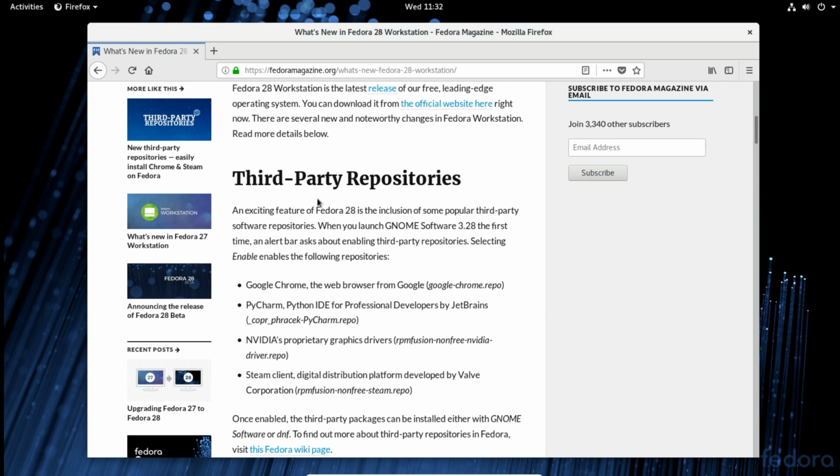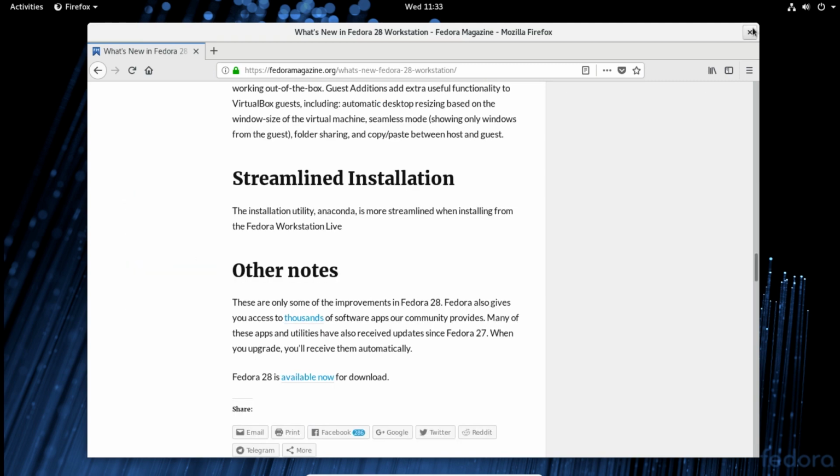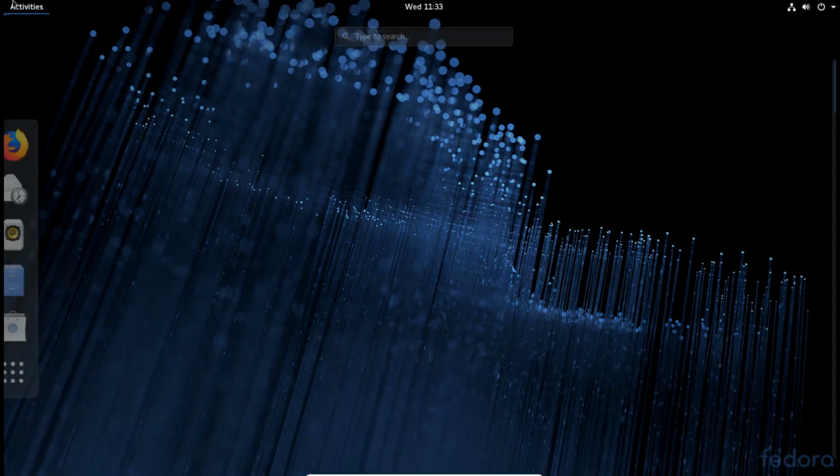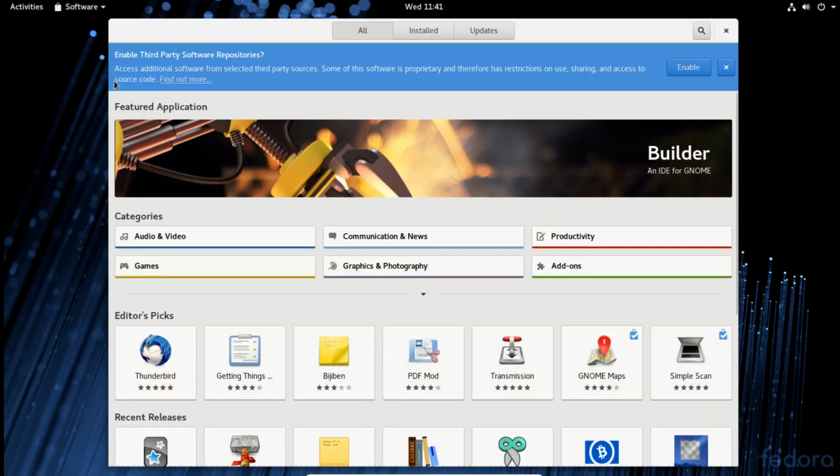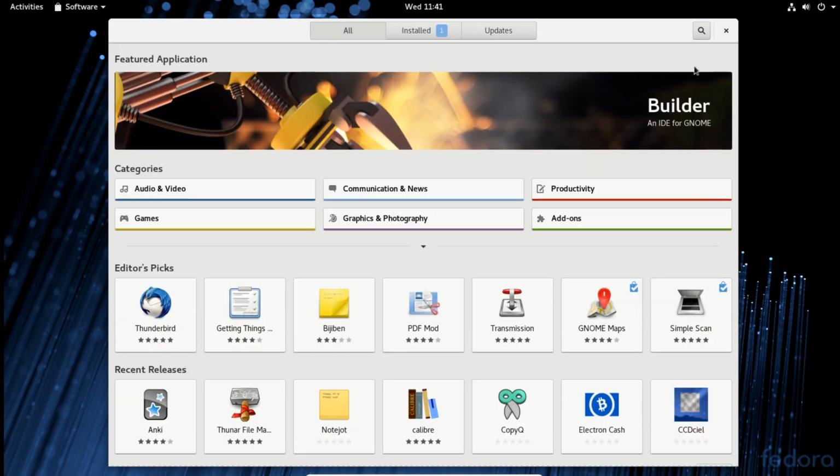And it's worth mentioning that when you launch the GNOME software center, you will be alerted that you can enable these third-party repositories, and we'll do that now in a moment. So let's go over to activities, and then here we can see Evolution is the default email client. Right at the bottom here is the software center, and here at the top, look, this is access additional software from selected third-party sources. Some of the software is proprietary and might not be free. We'll enable that to give us access to some of those things that we just talked about.